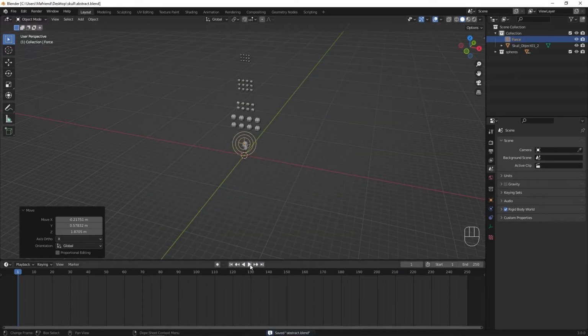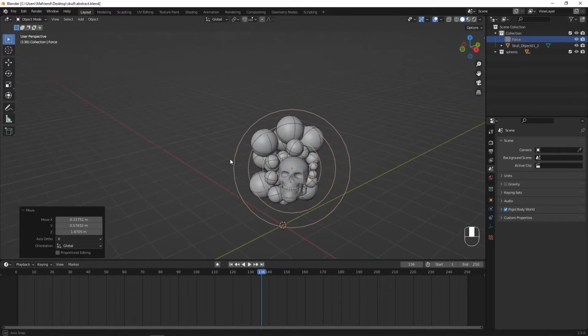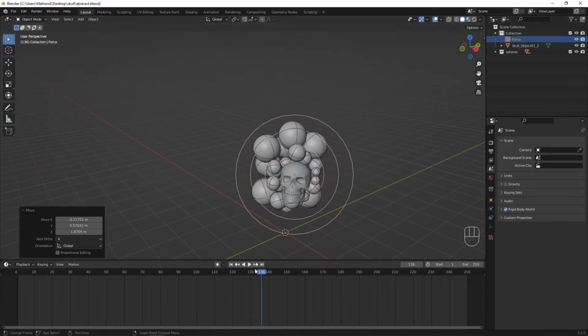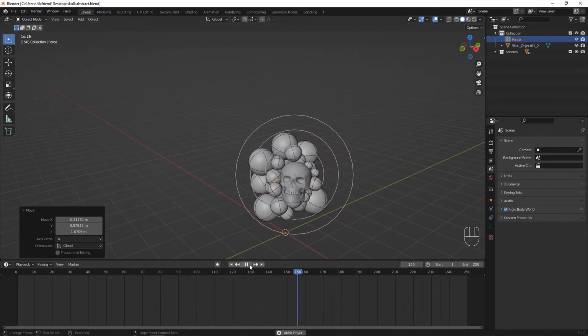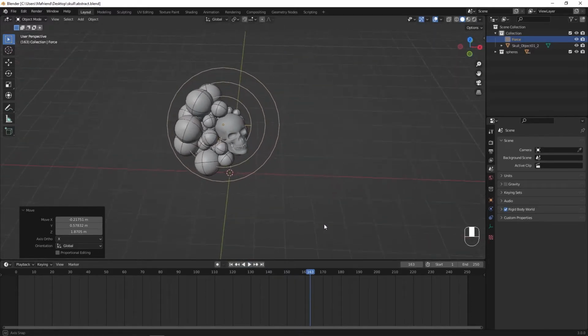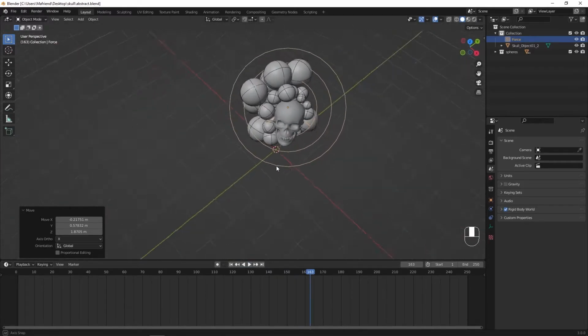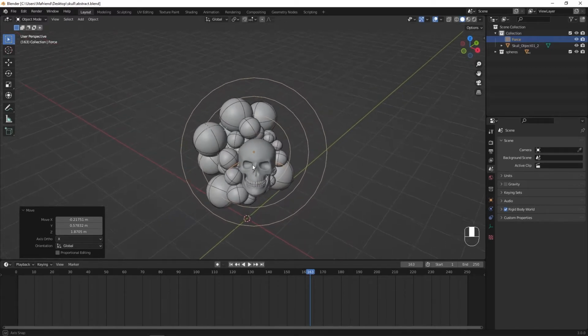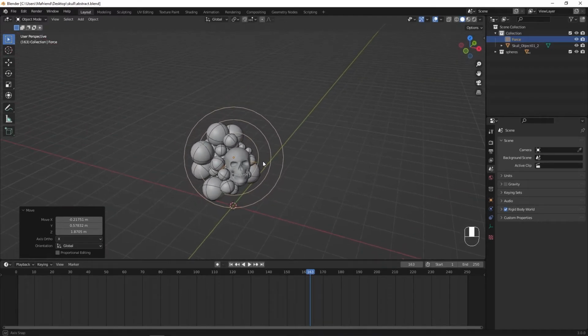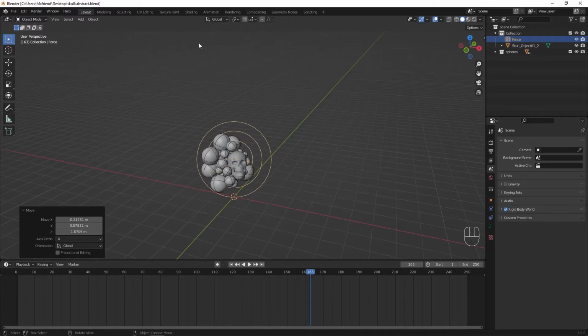So now let me hit play to see our simulation. So now our object is being simulated, our scene is being simulated. Okay. So let's pause for now and let's set up our scene so that you can see what's been happening properly.